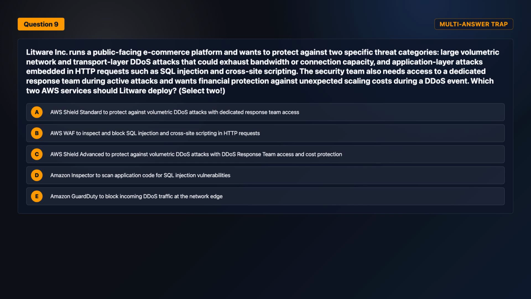The security team also needs access to a dedicated response team during active attacks and wants financial protection against unexpected scaling costs during a DDoS event. Which two AWS services should Litware deploy? Select 2. Review the answer choices on screen.